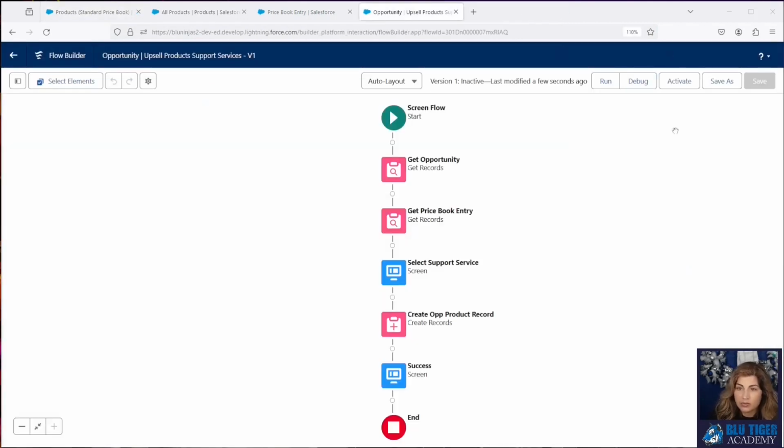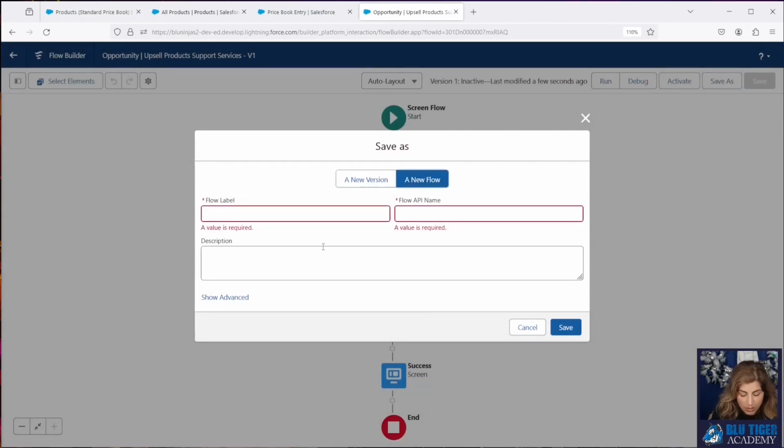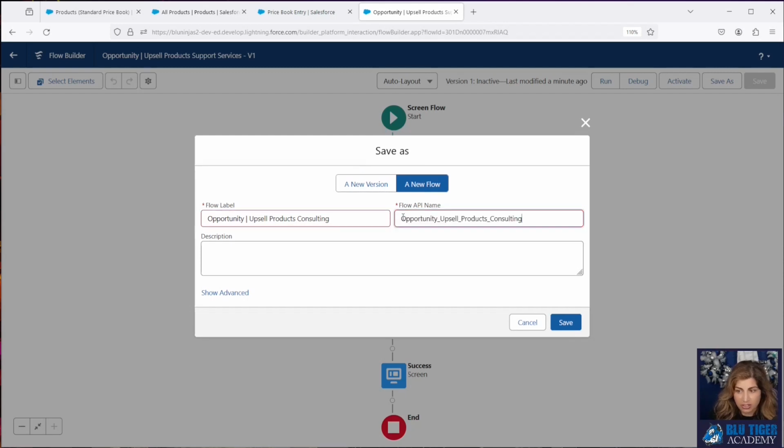Now we're going to clone this flow and we're going to make it work for the consulting product. Now I know you may be thinking, why can't we just use the same screen flow and just use the decision element? And the reason is because we can't pass the recommendation ID in Einstein Next Best Action. That's not something that's supported that I've found right now. So we have to create a screen flow for every single action that we are putting into Einstein Next Best Action. Hopefully that's going to be a feature here soon.